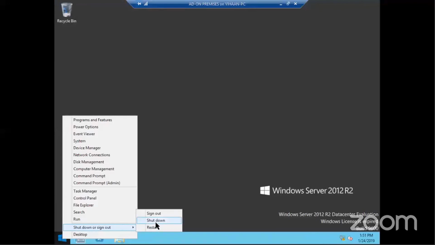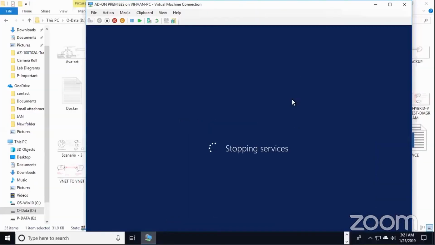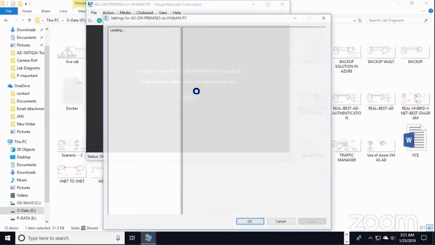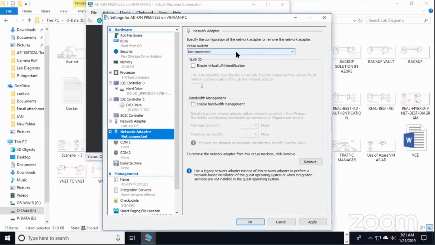I'll shut down this machine. The reason is I'm in the Hyper-V environment. I need internet to sync, and we cannot add a switch on a running machine in Hyper-V. That's a Hyper-V drawback. So I'm making a shutdown and trying to connect a new switch to get the internet.